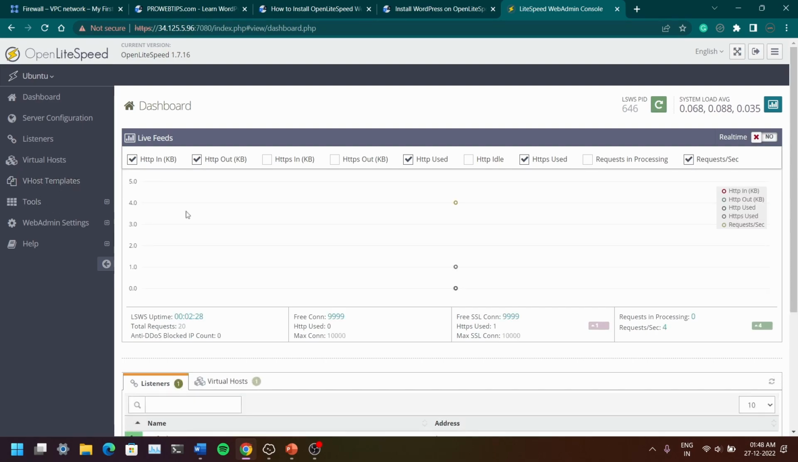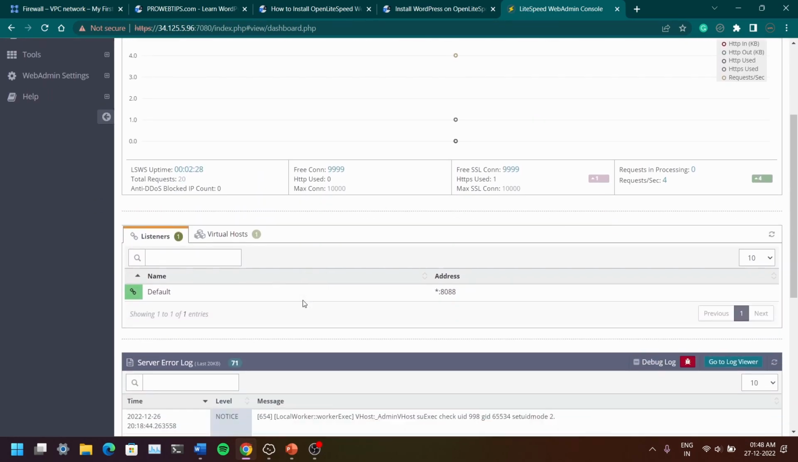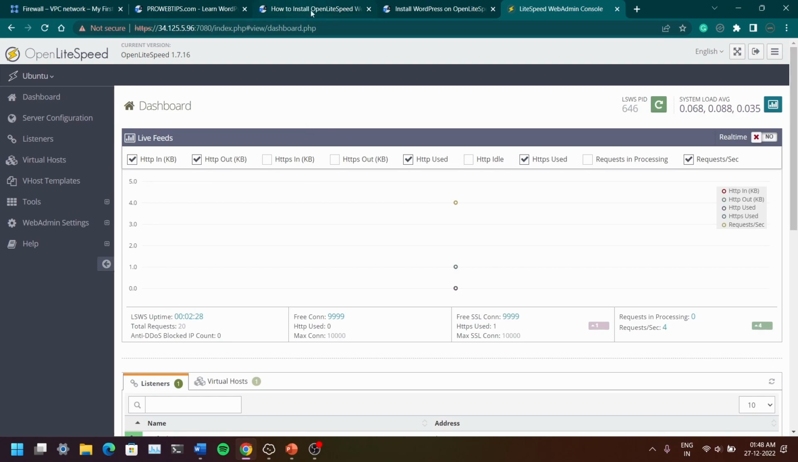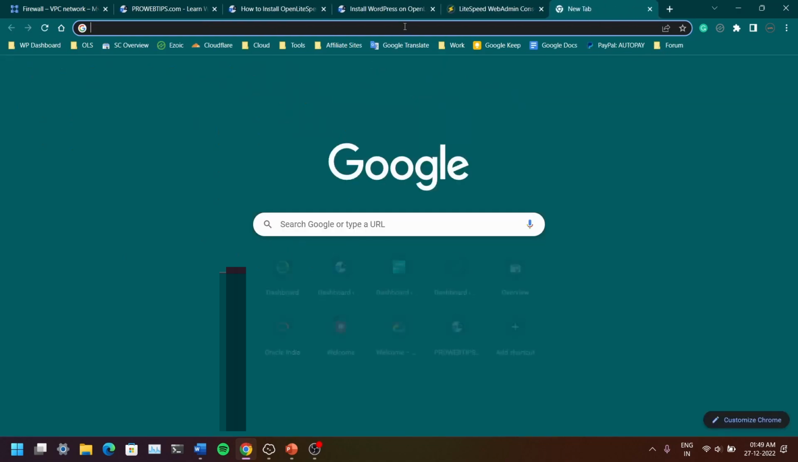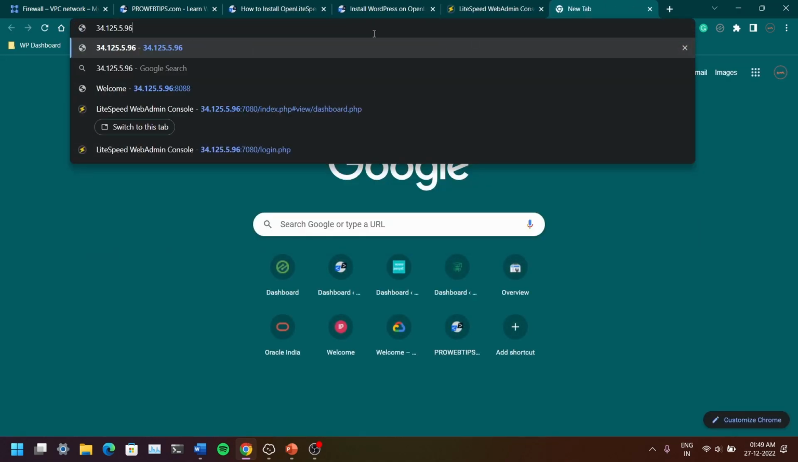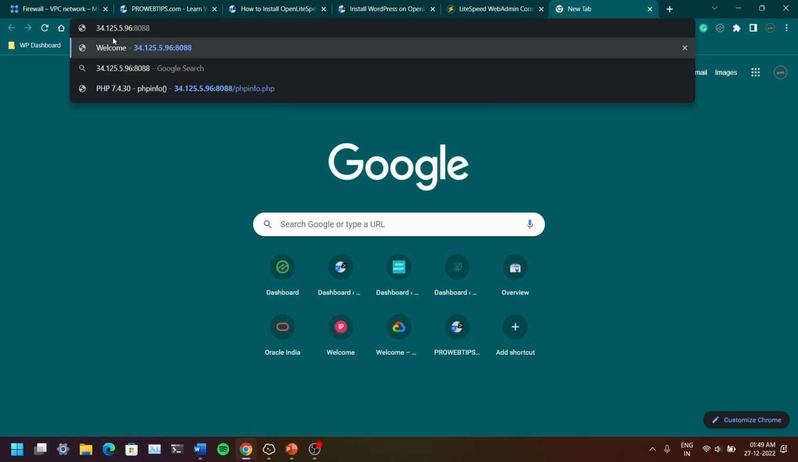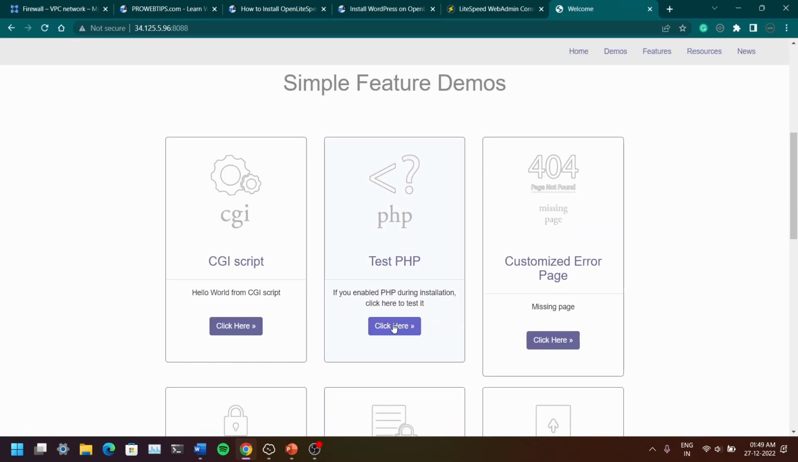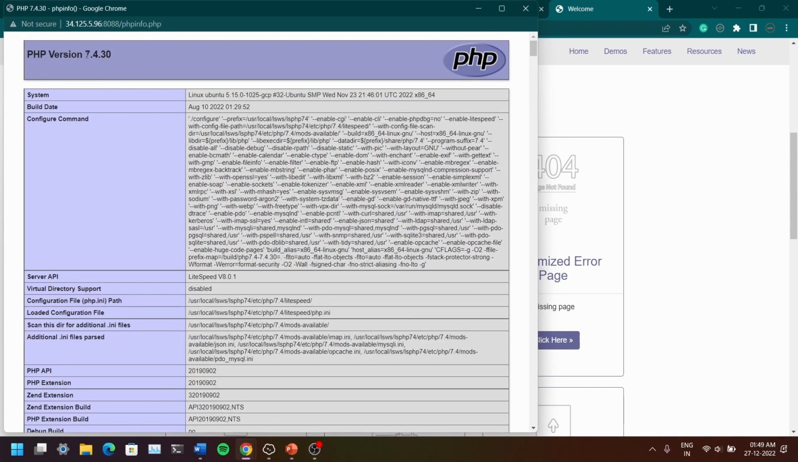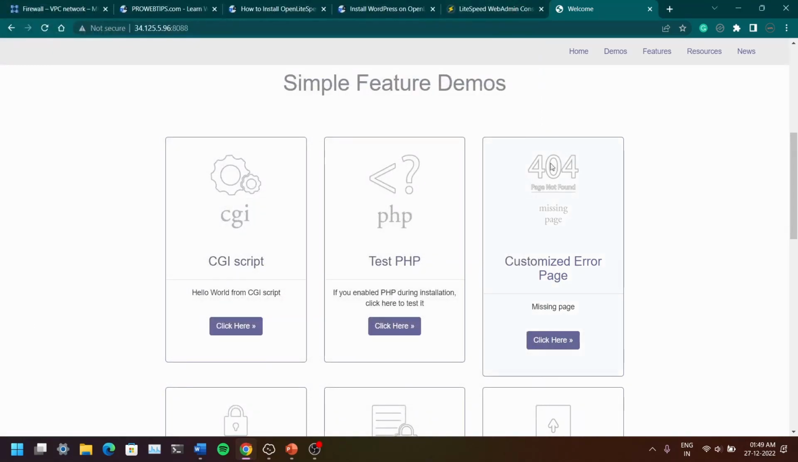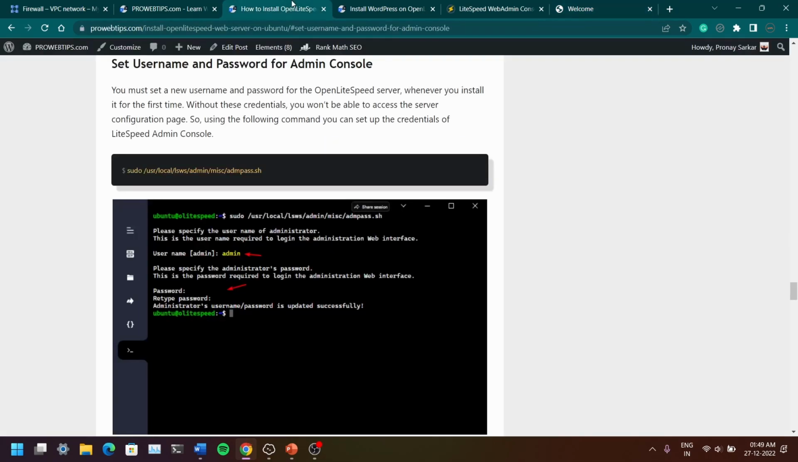As you can see, we have successfully logged into the OpenLiteSpeed web server. Now what to do? Now we are going to install the latest PHP. As I showed you earlier, it comes with PHP 7.4, and you can check by using port 8088. Here in the test PHP section you can see 7.4.30. So we are going to install 8.0 or 8.1, whatever you want.